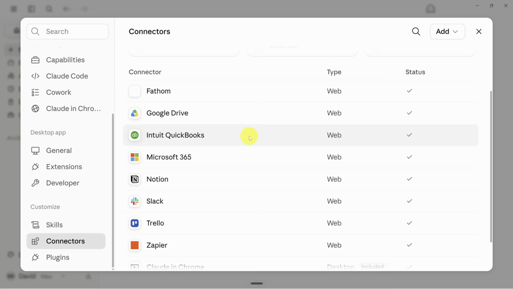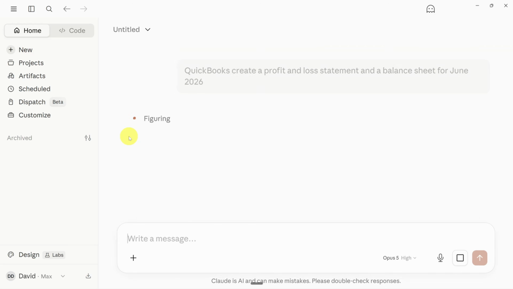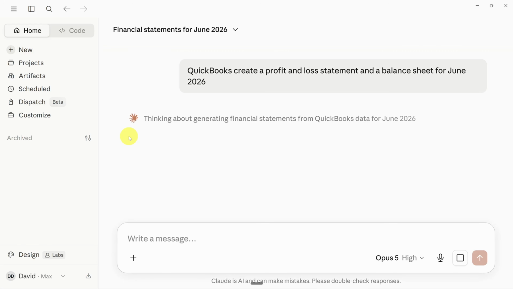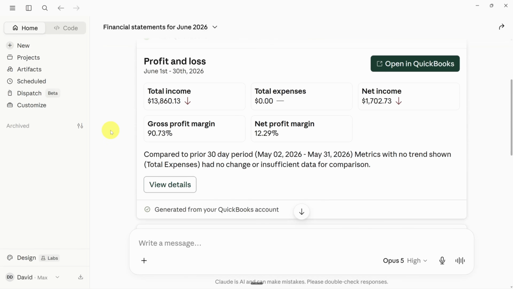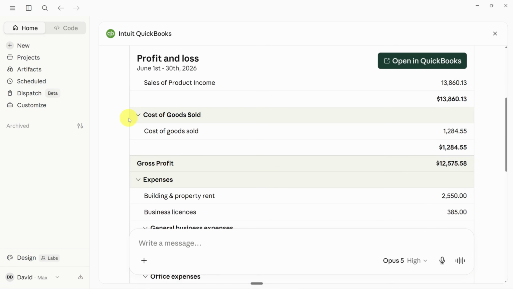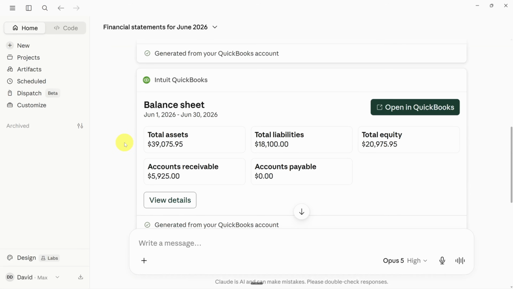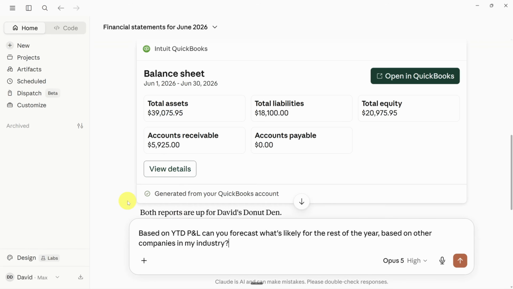You can connect QuickBooks just like other connectors, and out of the gate, you find some pretty cool stuff. For example, instead of having to log into QuickBooks to get reports, you can create a P&L and balance sheet and other reports straight from Claude. You'll actually get an interactive statement, so the profit and loss shows the high-level overview, but if you want to see the detailed line item report, just click View Details. You can get out of those details by clicking the X in the top right, and then scroll down to see your balance sheet.